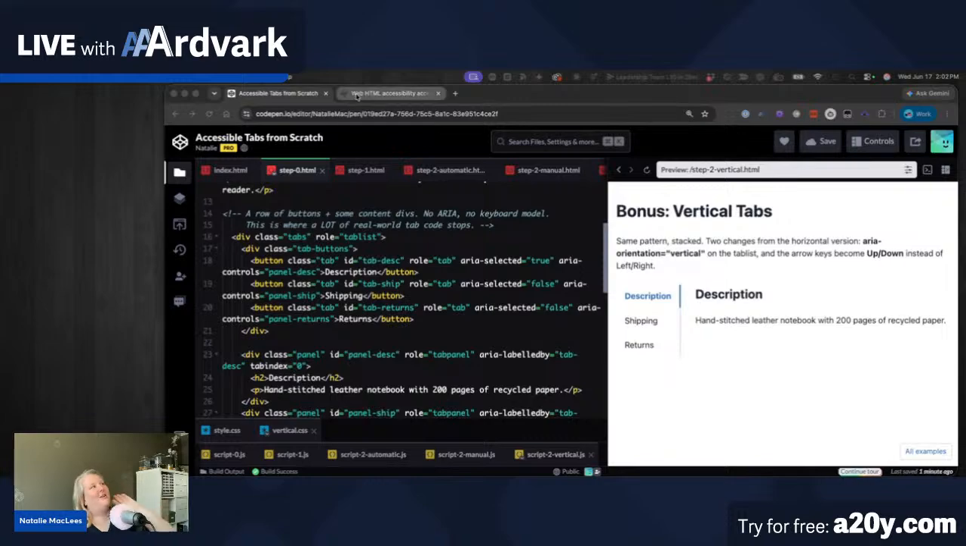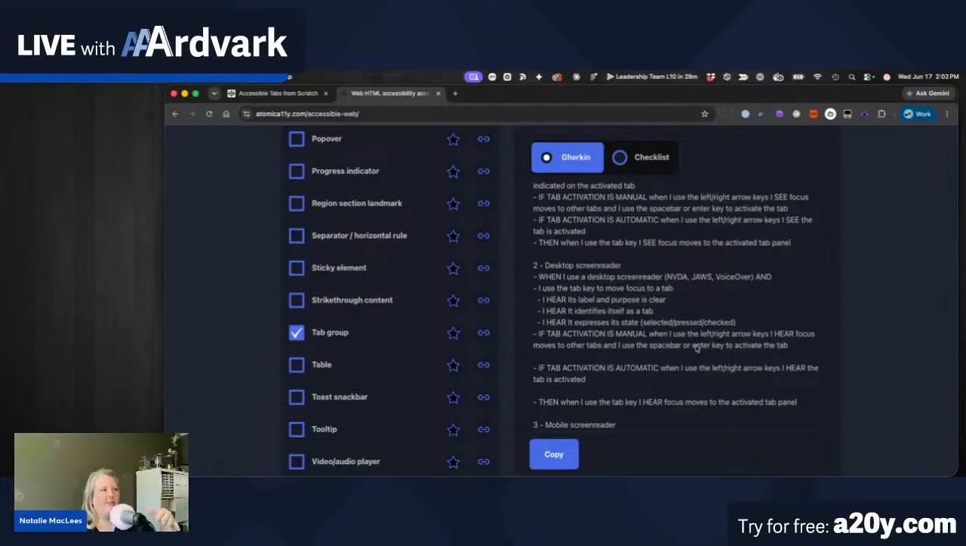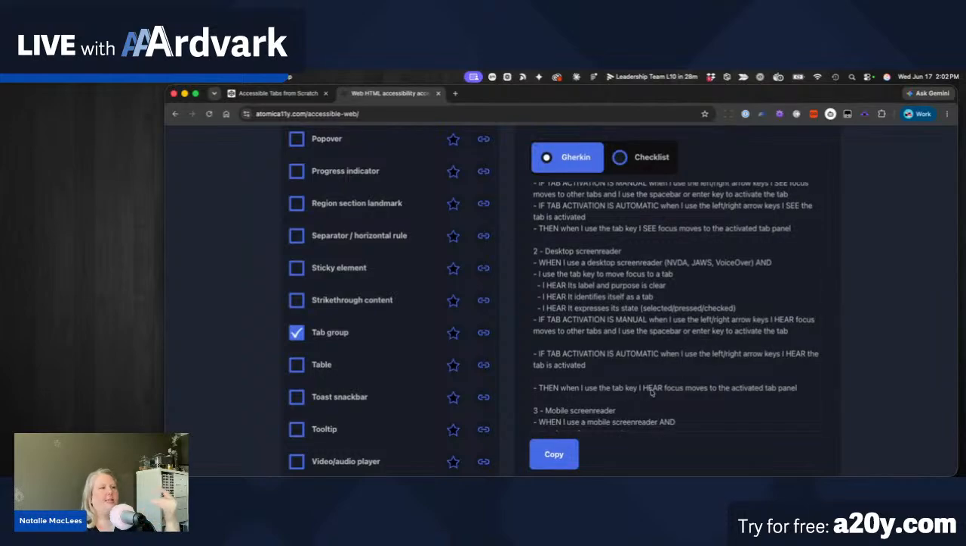Okay. So you can give that a try, and then it will also tell you for the screen reader. When I use a desktop screen reader and I use the tab key to move focus to a tab, I hear its label and its purpose is clear. I hear it identifies itself as a tab. I hear it expresses its state, selected, pressed, or checked. And then again, if the tab activation is manual, I can hear the focus moves to the other tabs, and space or enter activates the tab. If activation is automatic, using the left or right arrow keys, I hear the tabs get activated. And then when I use the tab key, I hear focus move to the activated tab panel.